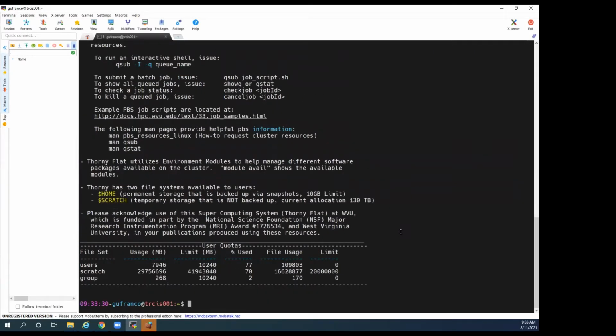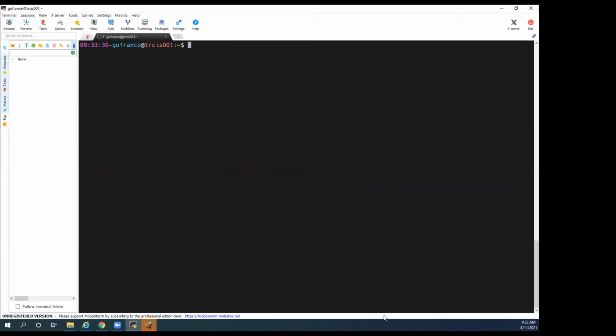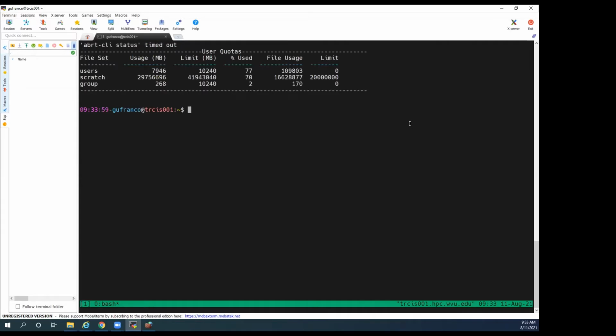So now I am on Torrent. Notice I'm on Torrent. And so the first thing is to create a terminal, a tmux session. You just type tmux. Notice that when you create a terminal, a new tmux session, that's the name of this, you have here on the bottom one window.